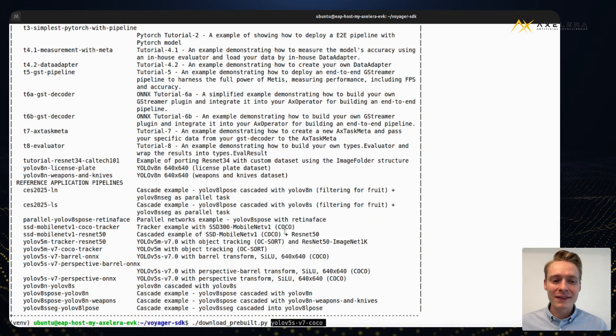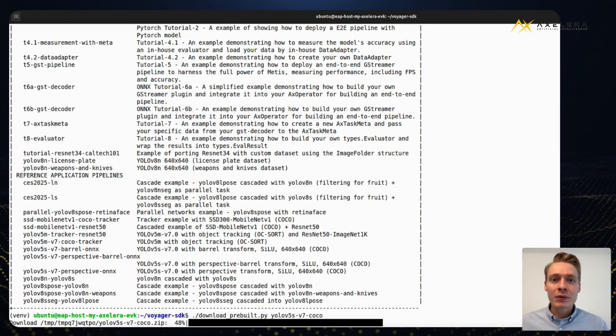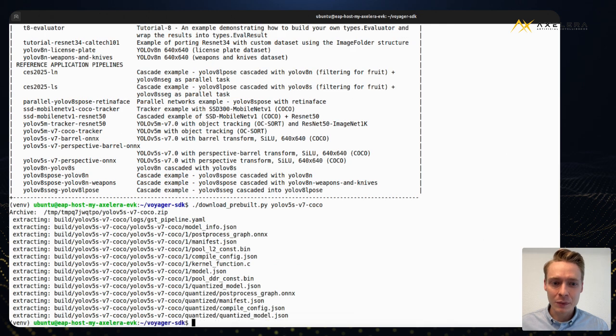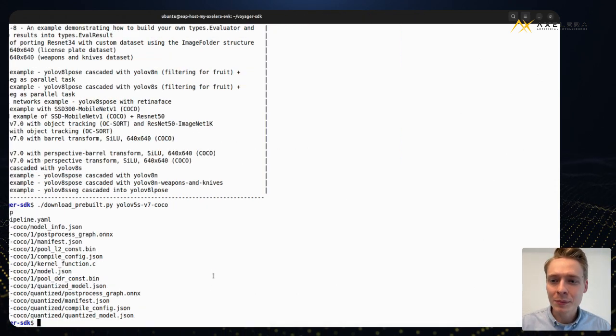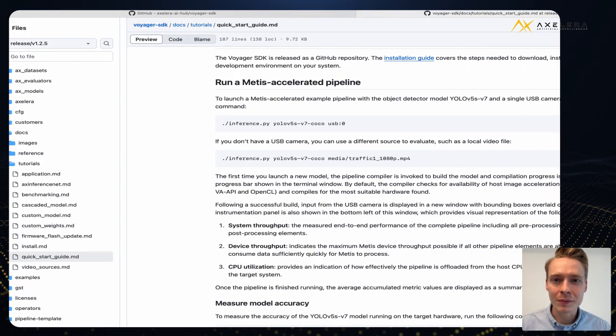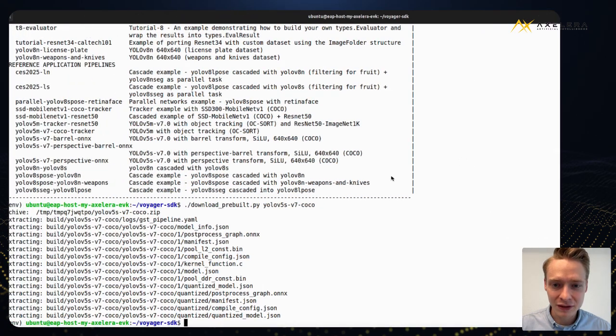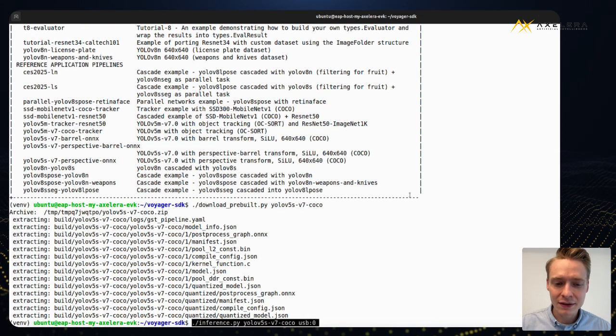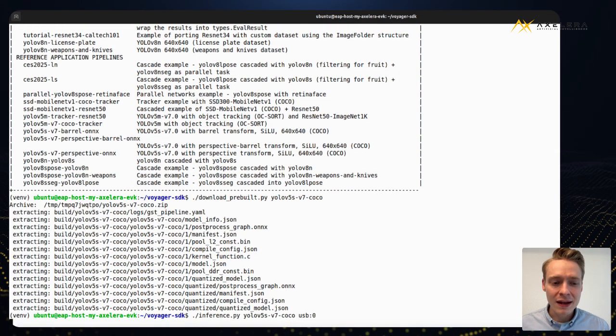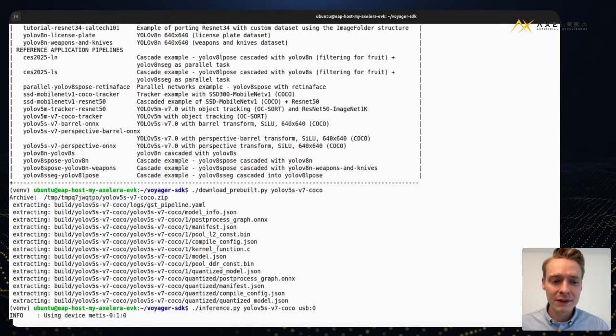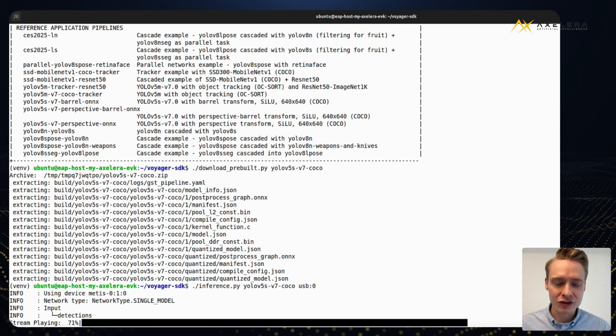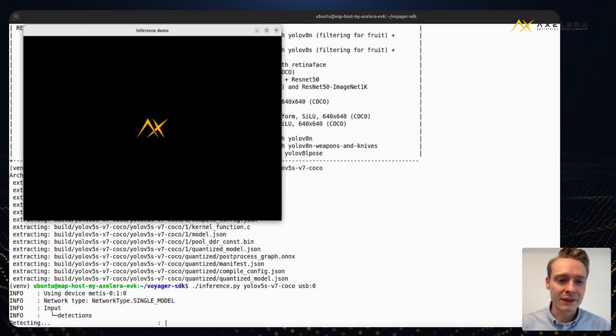Now what it does, it will download a precompiled version of that specific model and already put all the relevant files into the relevant folders, such that I can just execute it. And now I just go ahead and copy the command from here, from our documentation, and paste it in here. I press enter, and now what it does is it deploys the model on Metis, on our chip, and opens this inference here.